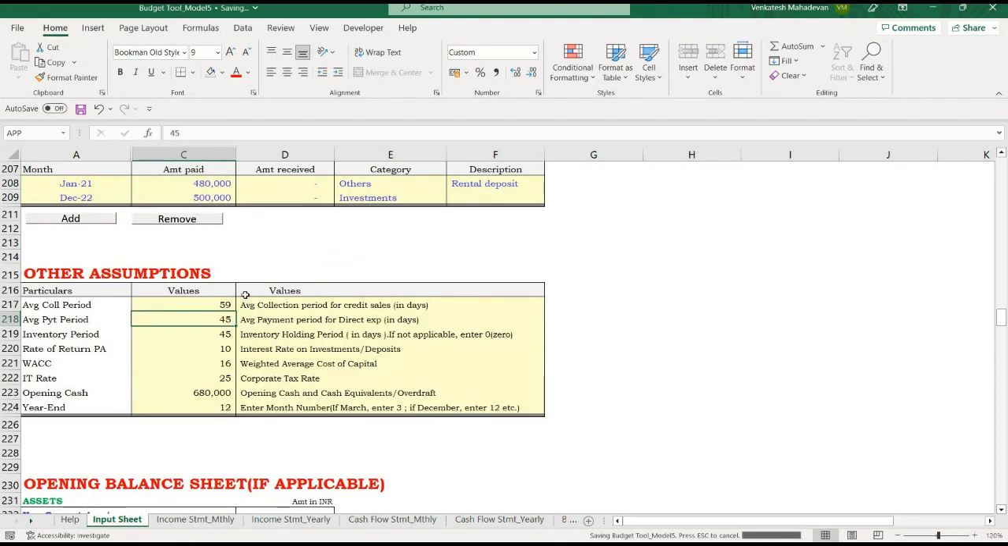Ten. Other assumptions segment. Under the Other Assumptions segment, the user will enter average collection period for determining receivables, average payment period for determining payables, inventory holding period for determining inventory, rate of return (PA) for computing interest on investments, among others.